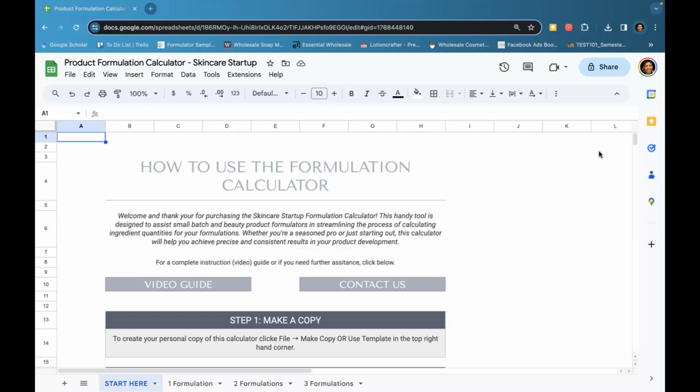Once you have created your own copy, I generally recommend that you change the name of the file just to represent either the product that you're gonna be working on or your business or brand name. That way it's easy for you to find it. As you utilize this calculator for more and more products, it can get a little bit cumbersome. So it's important that you're saving it in a way that you can easily search in Google Drive to find it. So for example, I will call mine Soothing Body Butter, as it will be the example that I will use for this particular instruction.